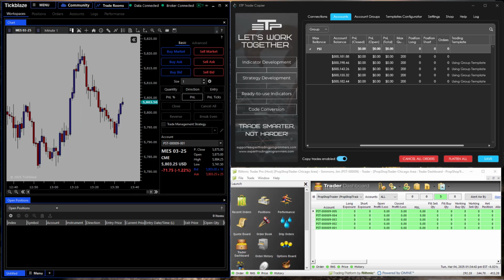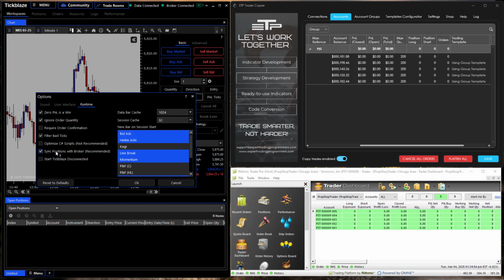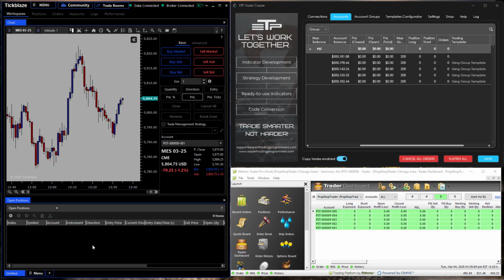One thing that you do need to establish before you even start using the copiers and all of this, you want to go into Tools, Options, and very important that you have Sync Positions with Broker checked. If you do not check this, then your other positions will not show in here from Rhythmic, because TickBlaze is reading the open positions from our trader to be able to show these positions here. So incredibly important that you have that checked. So now that we've got that covered, let's go ahead and put a trade on.